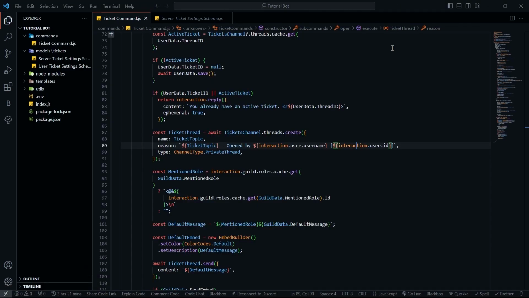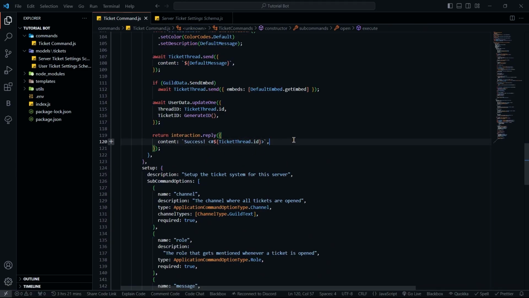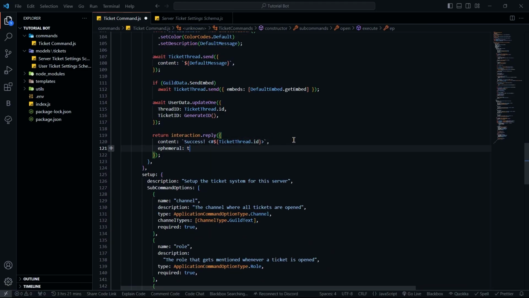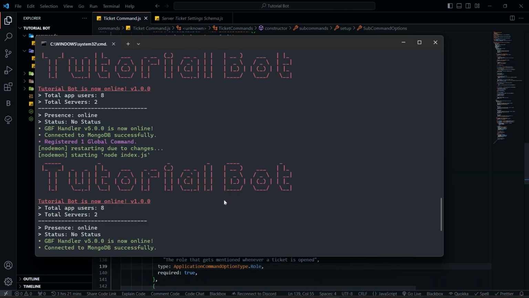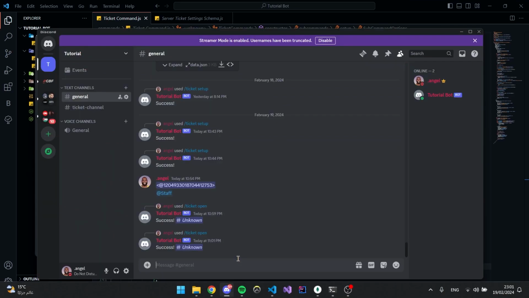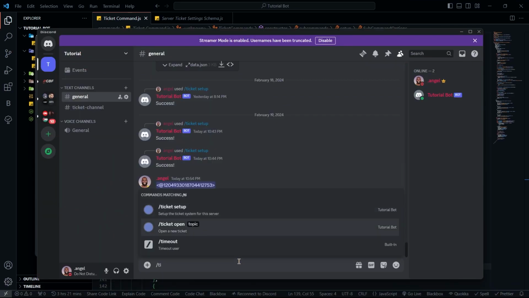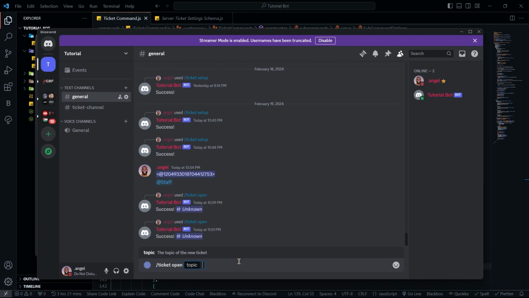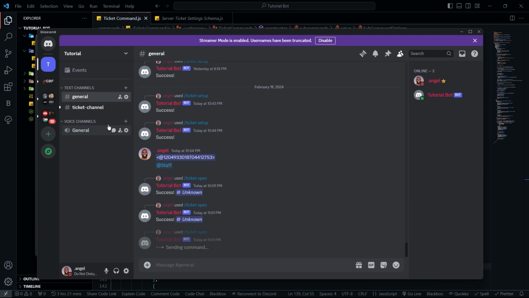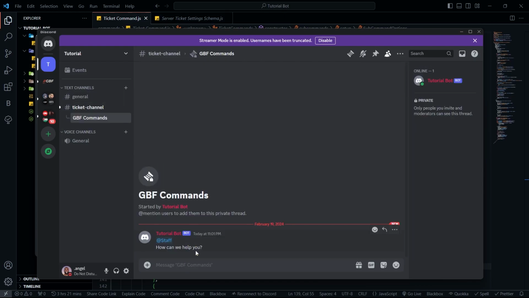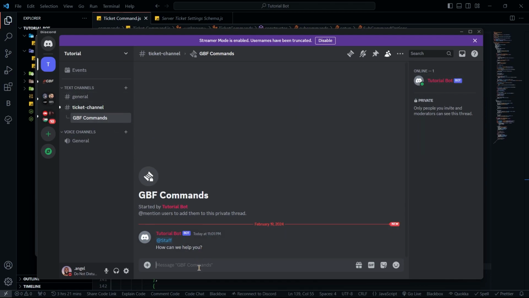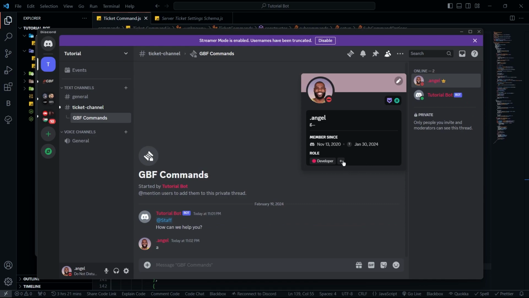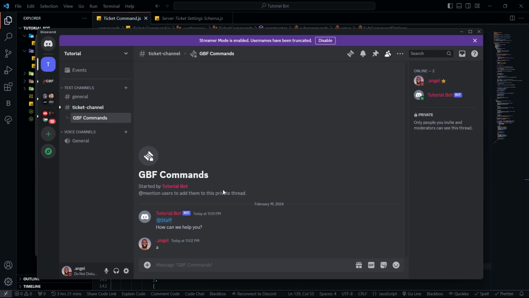Let's go ahead and start up the bot. We can also make this ephemeral for privacy reasons, and in order to not flood the channel. So now the bot has restarted, and let's go ahead and open new tickets. I'm going to say ticket open. We're going to say, let's just say gbf commands. And as you can see, there's a new gbf commands thread over here. Ask staff, how can we help you? So if I do go ahead and just send a message over here, we can say that I'm in here, staff, and it should ping me.